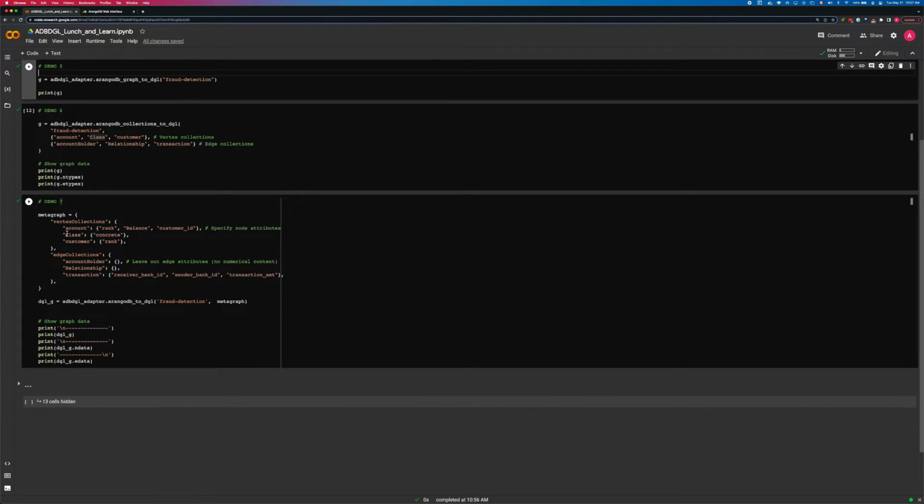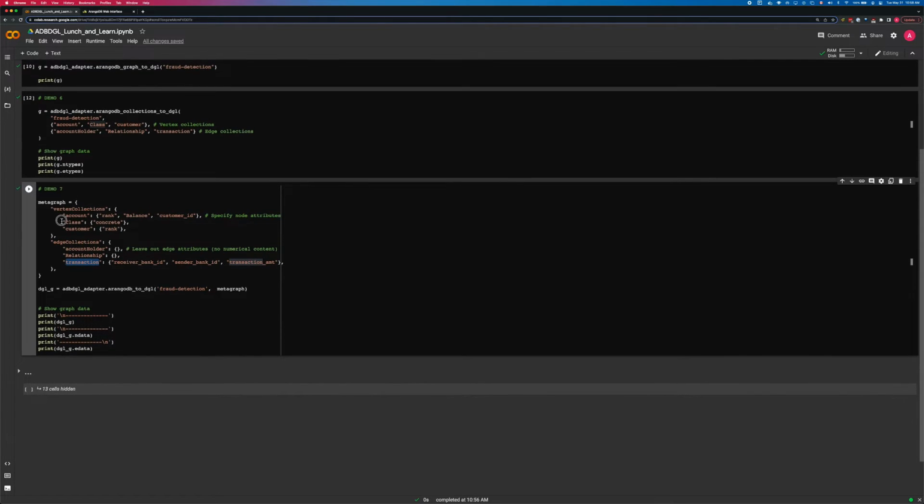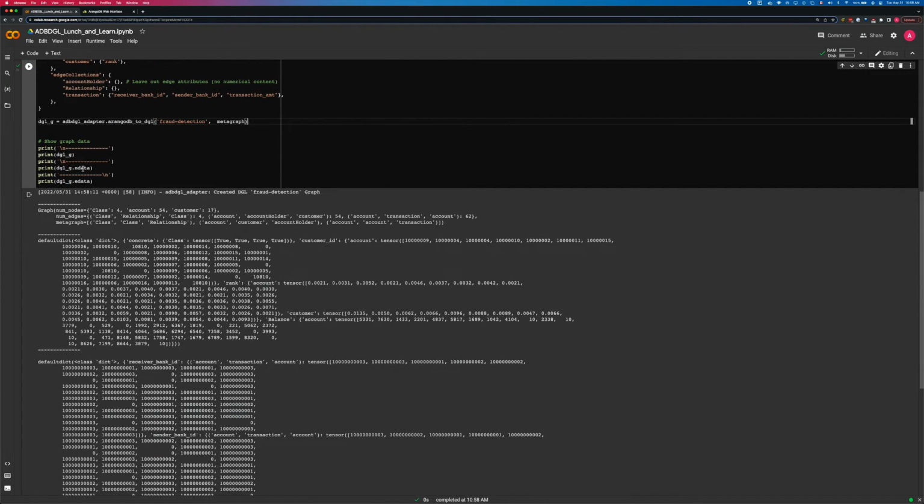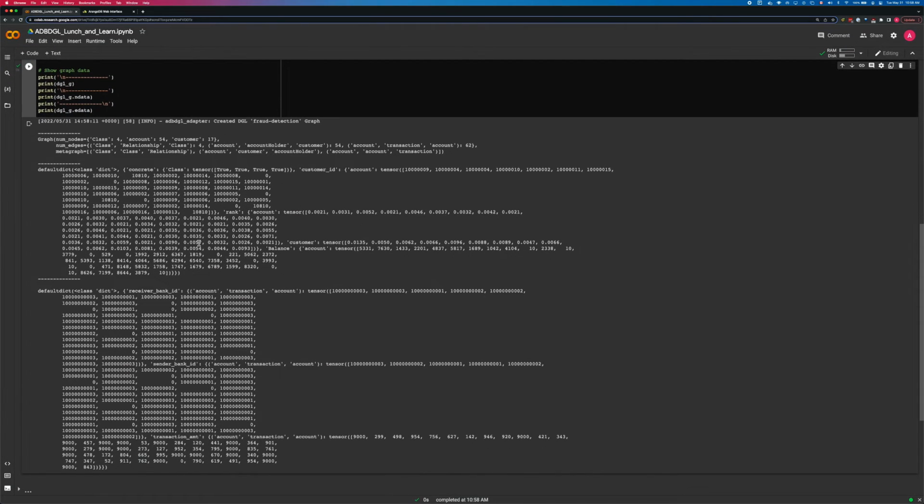In this example, I am bringing over 3 node attributes from the account vertex collection and 3 edge attributes from the transaction edge collection, along with some other numerical-based attributes. Once we run the snippet, we can access these attributes via the ndata and the edata interface to see that our attributes of numerical content have been safely brought over.